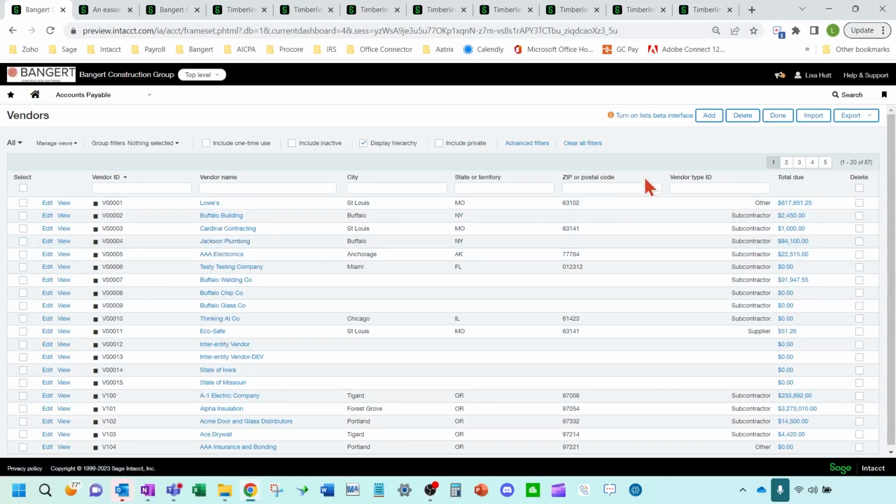Okay, also they have turned on a beta interface that you can view up here to see the newer version of what they're doing with the lists, so you can see and filter a little easier and move columns around a little easier.